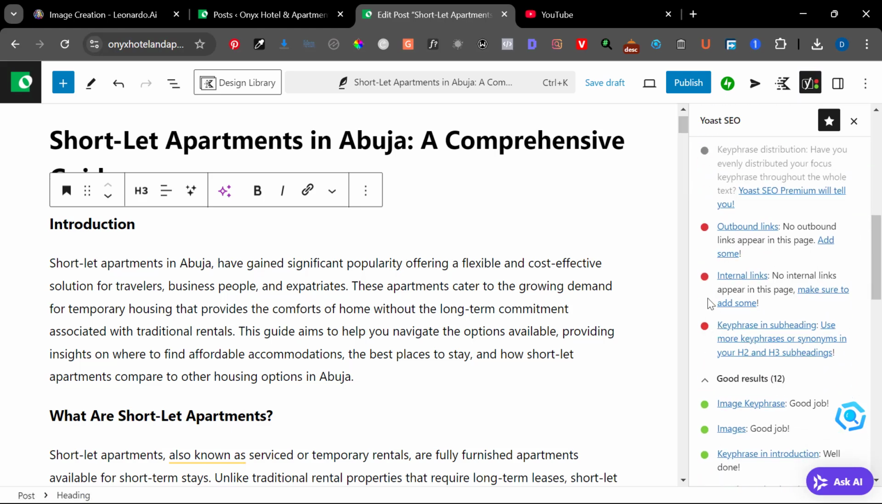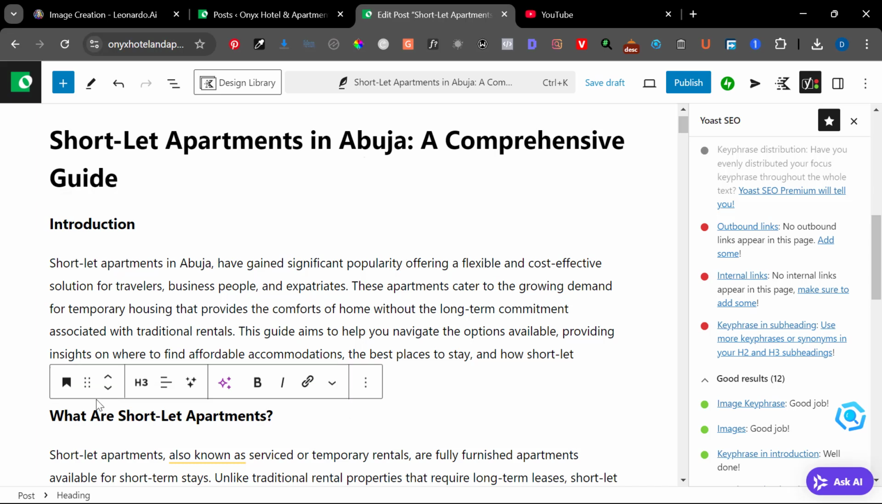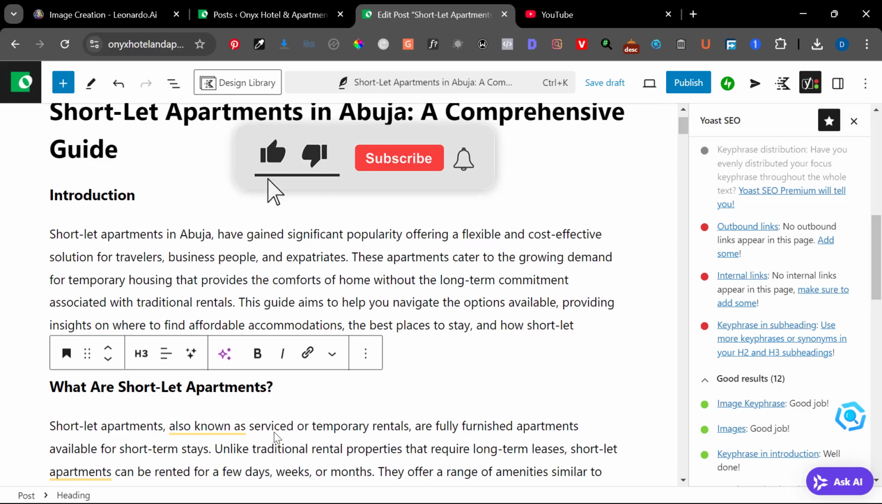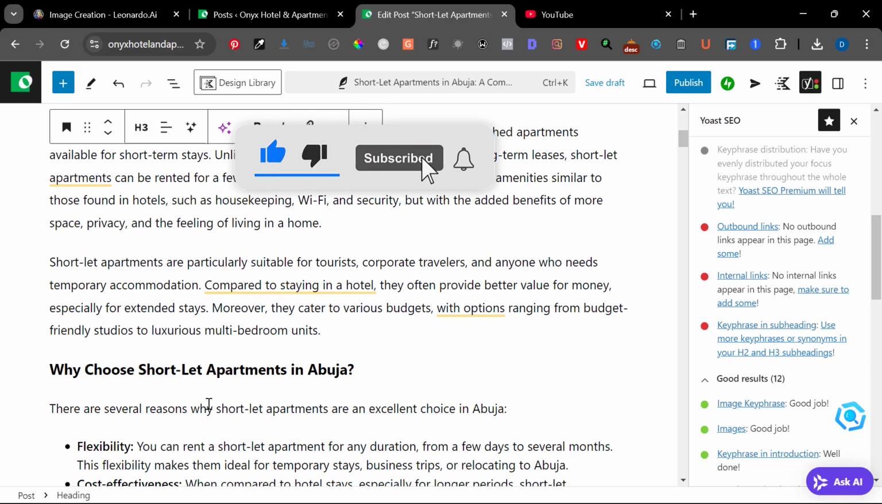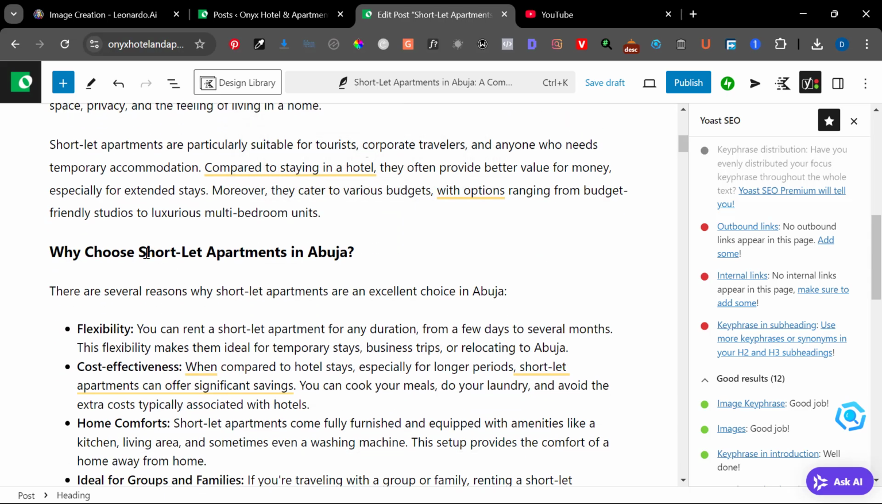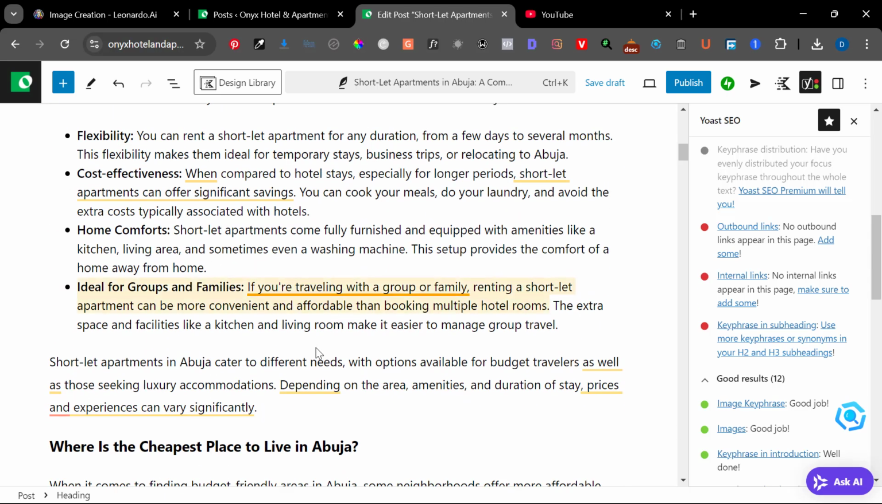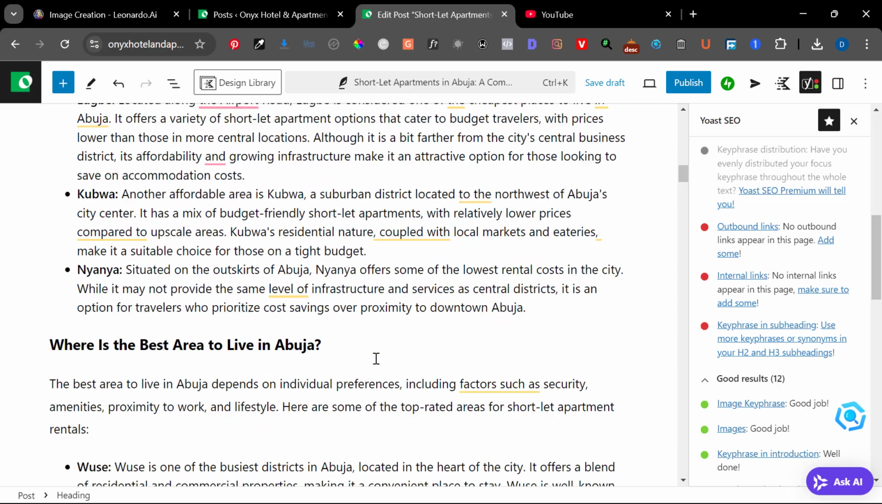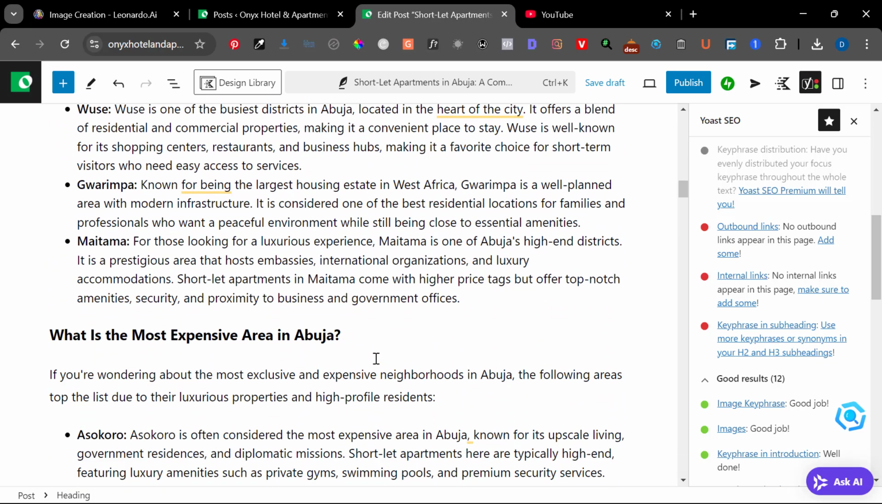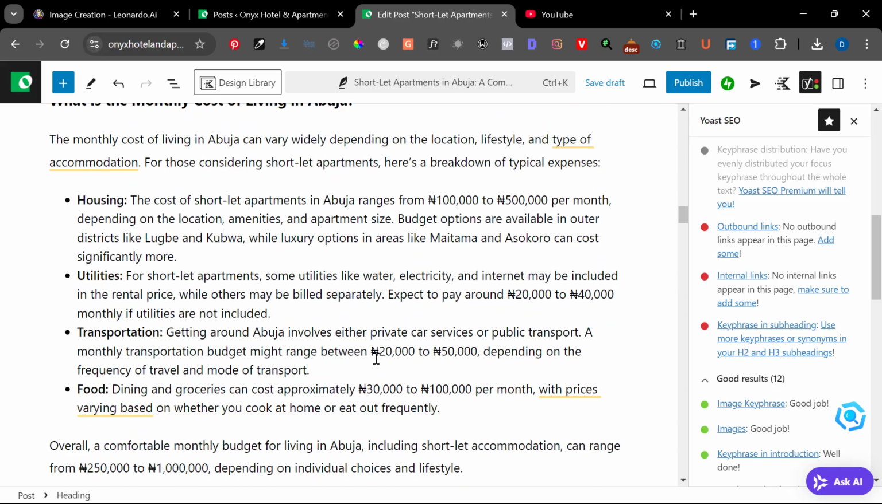Once you go into Yoast SEO, click back again on this. Then if you notice, we still have about 3 problems to solve. One of them is outbound link, the second is internal link, and the next is the key phrase in the subheading, H2 or H3. Now, what we need to do is come over here. If you notice, they say, what are shortlet apartments? We are also looking at, why choose shortlet apartments in Abuja? Now, this has our focus key phrase, but what they are saying is our focus key phrase is not much in the subheading of the blog post.